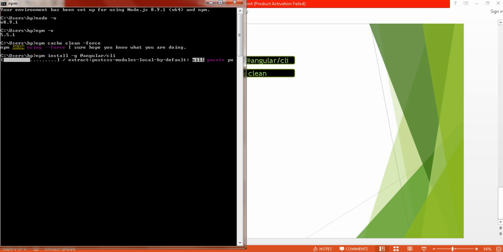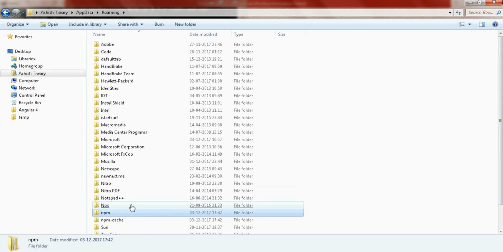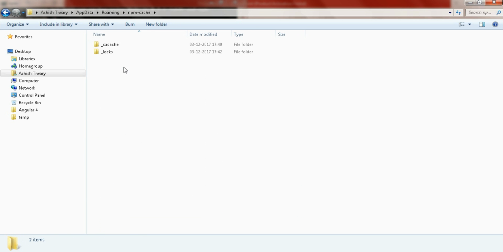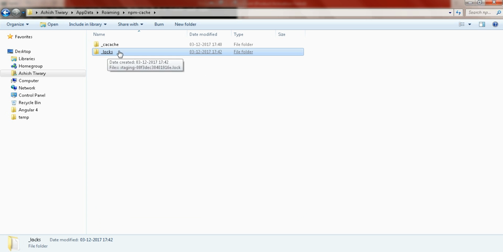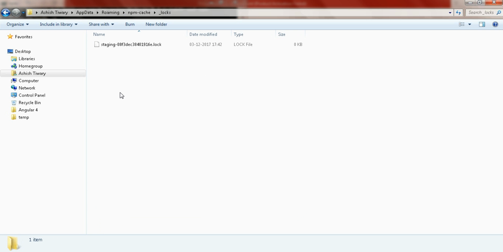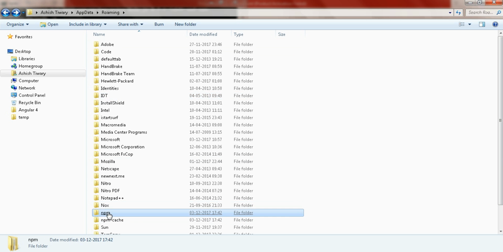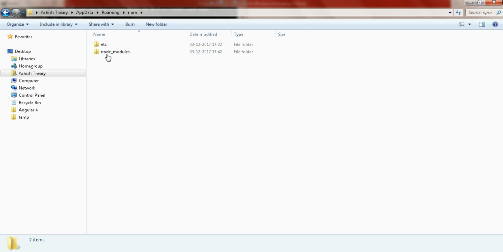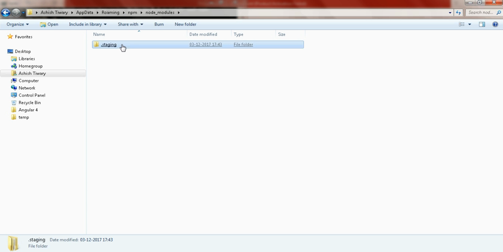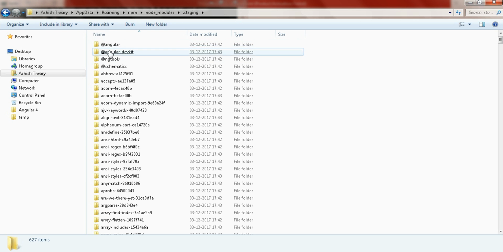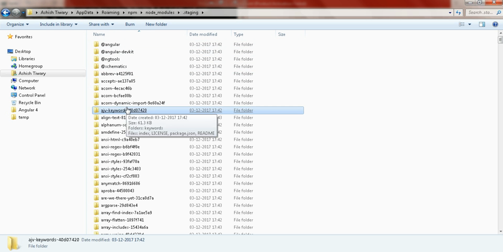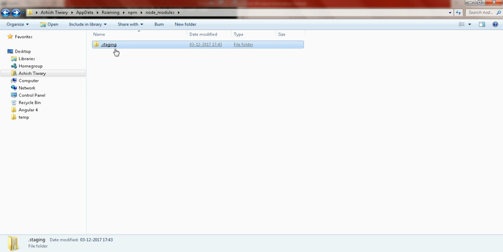Now we can see the npm folder. You can see cache, then log folder has been created, and here you will see staging. And in npm folder there is one node module folder which is created now, and under staging folder you will see there at the last this folder will be deleted and all modules will be present here.